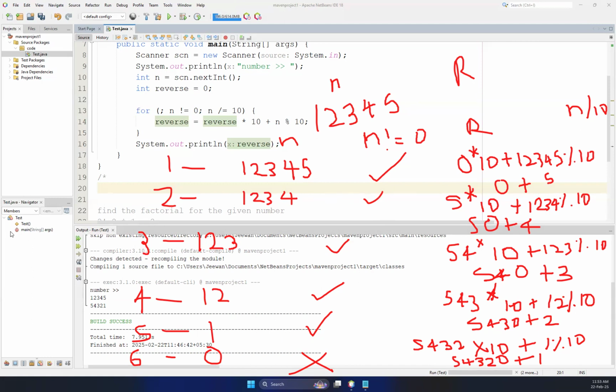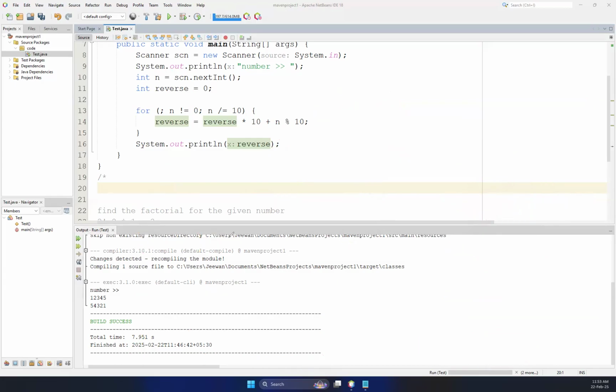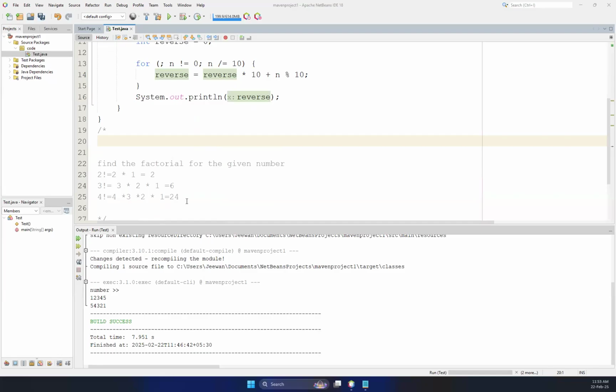Now this is how this is working. I think it is clear to you. If it is not, you can ask questions. Right. Now this is what is happening over there. Now the last question we have to do is to find the factorial number. The same way you can do it. Factorial 5 is equal to 120, which is calculated by 5 into 4 into 3 into 2 into 1.